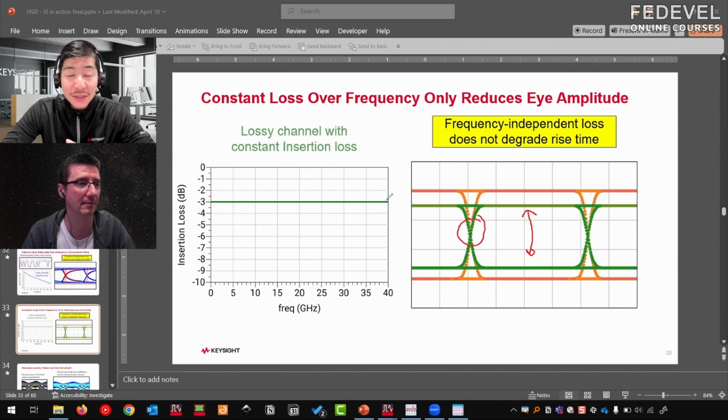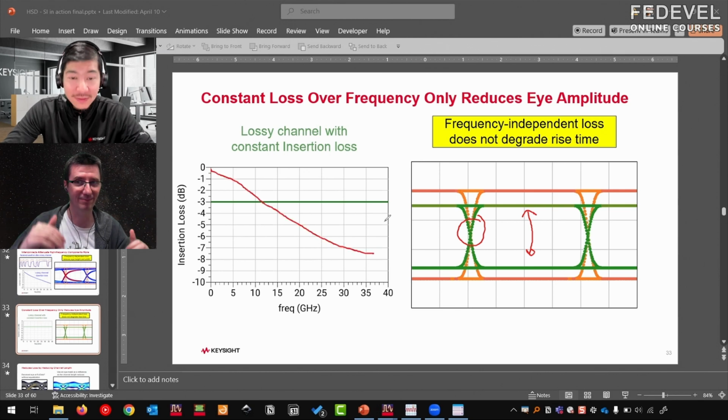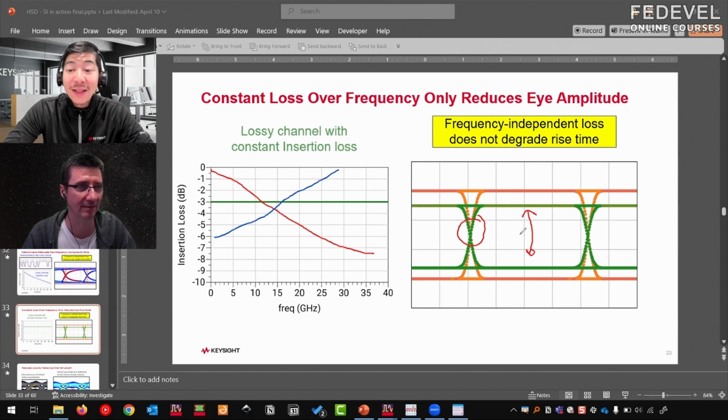And this is actually the key of equalization. Typically, we have the channel looking like this. We know that, and then you move it back. If we have another channel that does something like that to make the entire thing flat, then your eye height will be lowered, but no rise time degradation.